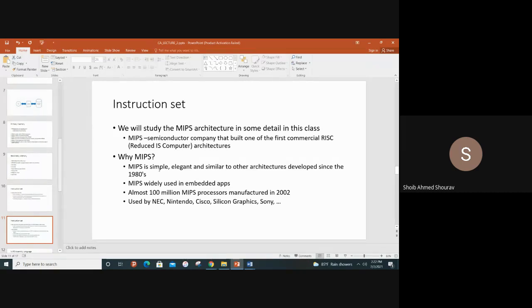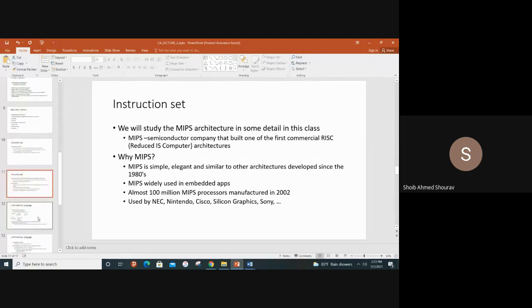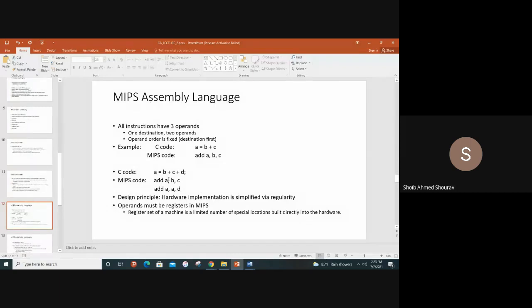MIPS is widely used in embedded apps, meaning it is widely used in private company apps, and you can see the number of MIPS processors manufactured in 2002. It is actually a famous architecture used by many famous companies like Silicon Graphics, Cisco, Sony. That is why we are going to learn MIPS architecture, and this is the first C code.